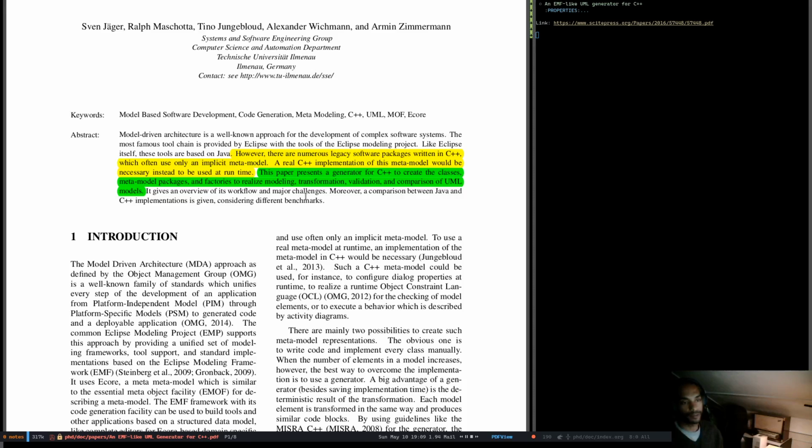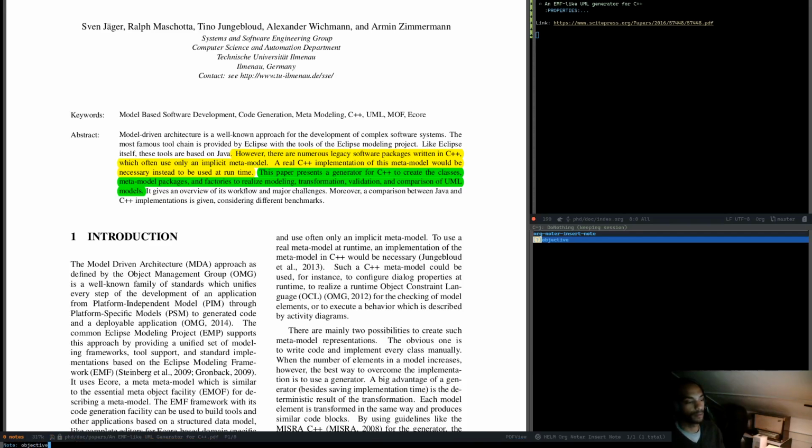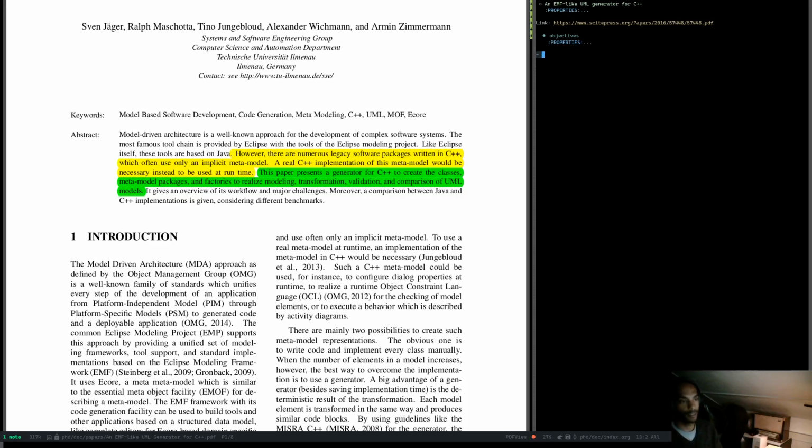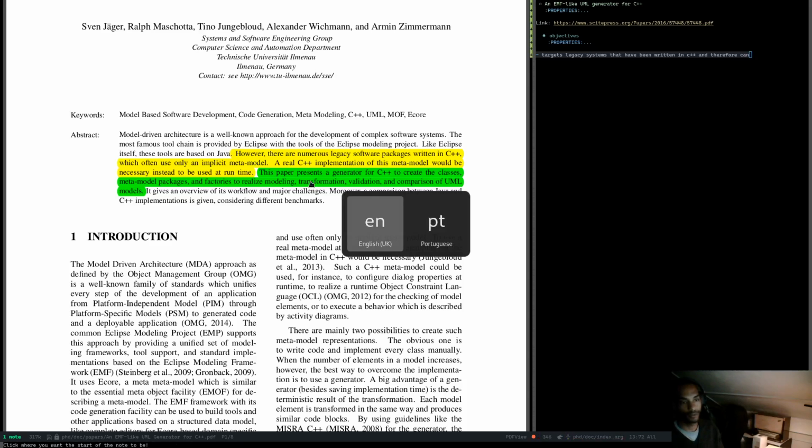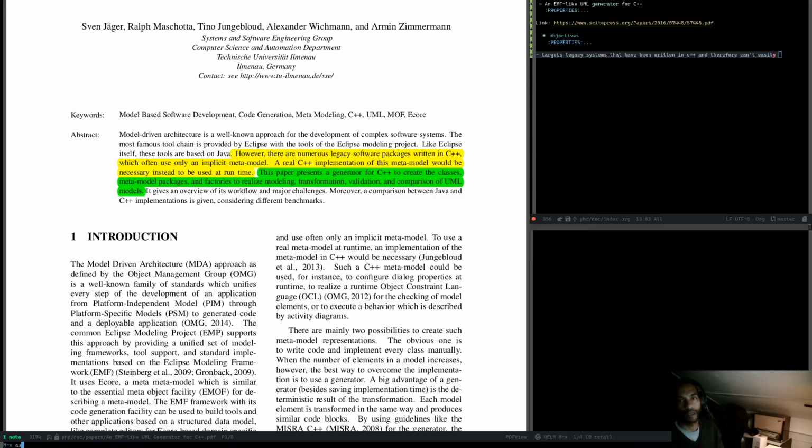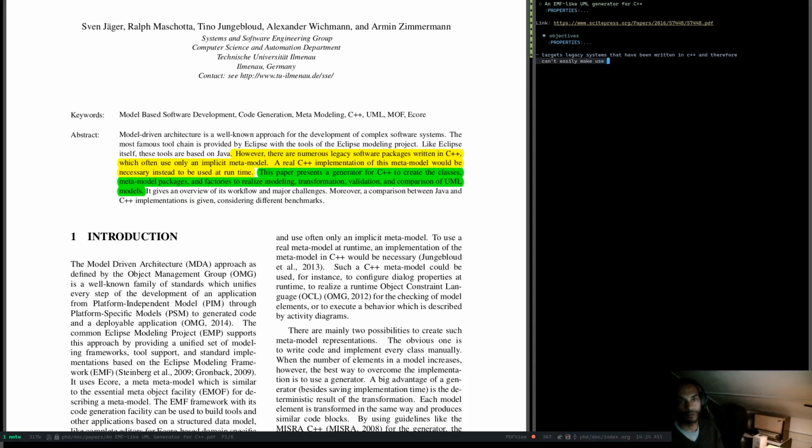Okay, some points of interest. So perhaps it's worthwhile putting a quick note here. Objectives maybe. And in the objectives you want to say: target legacy systems that have been written in C++ and therefore can't easily make use of EMF. Provides, well, let's not make too many assumptions here. That's probably enough for now.